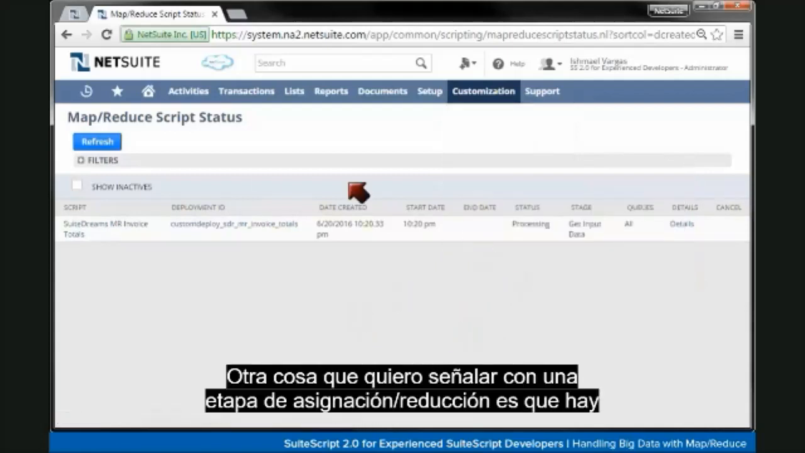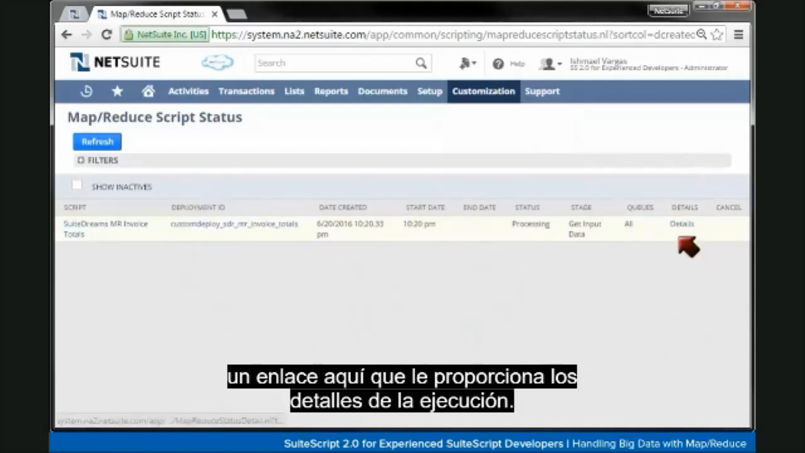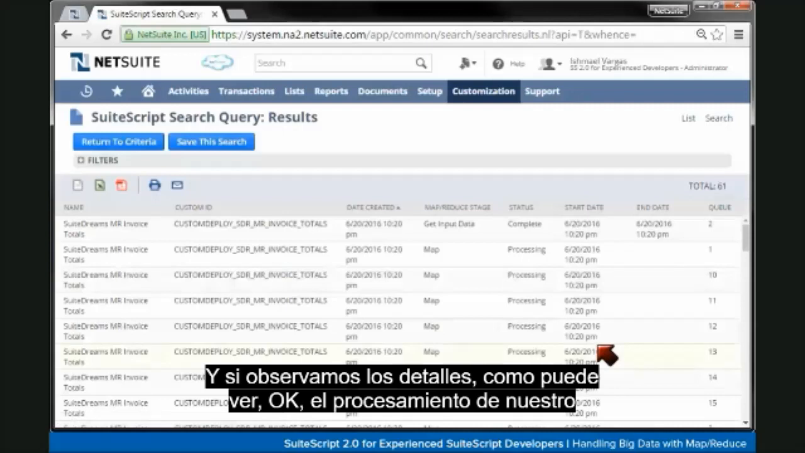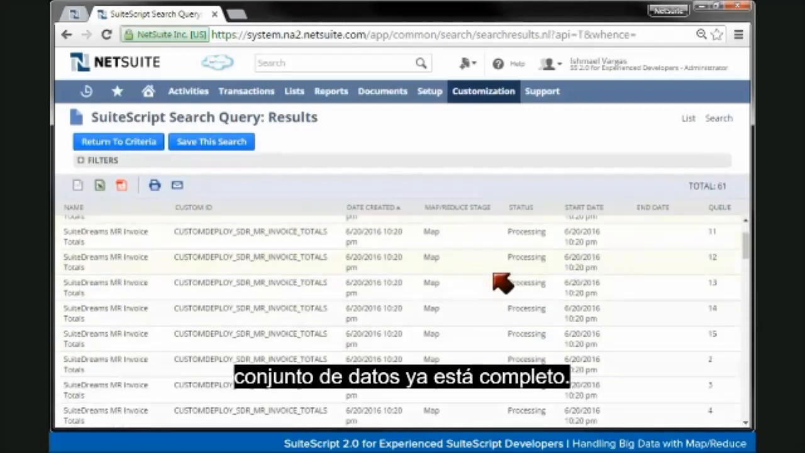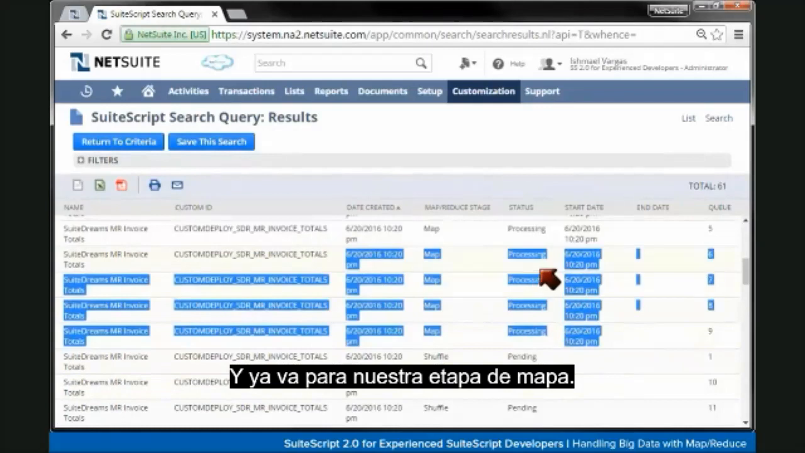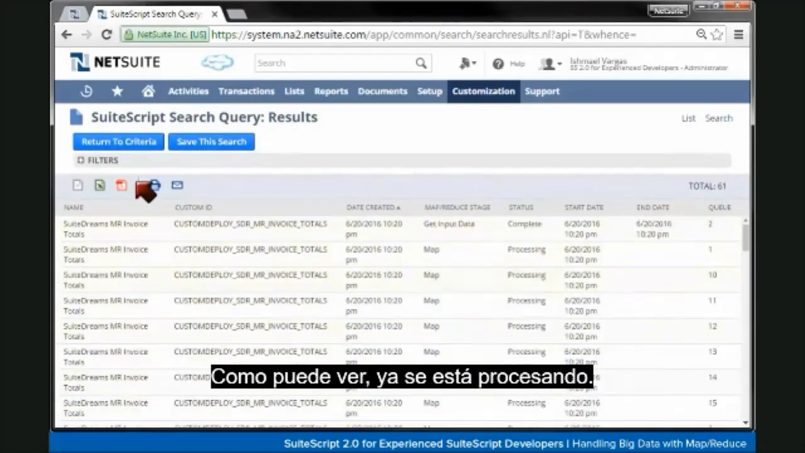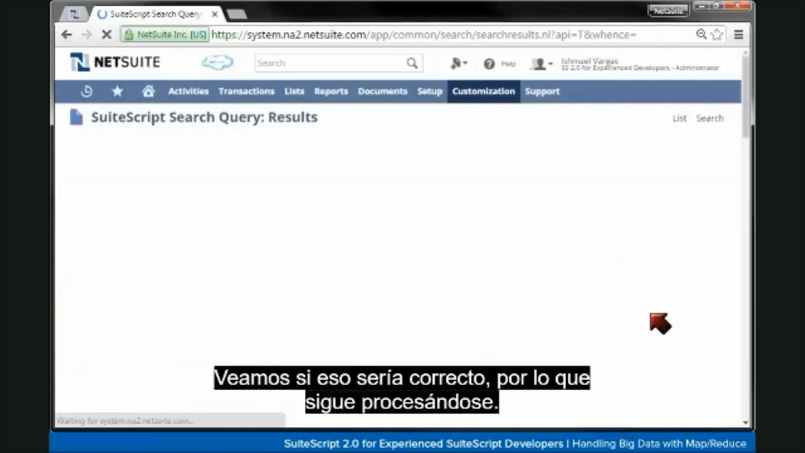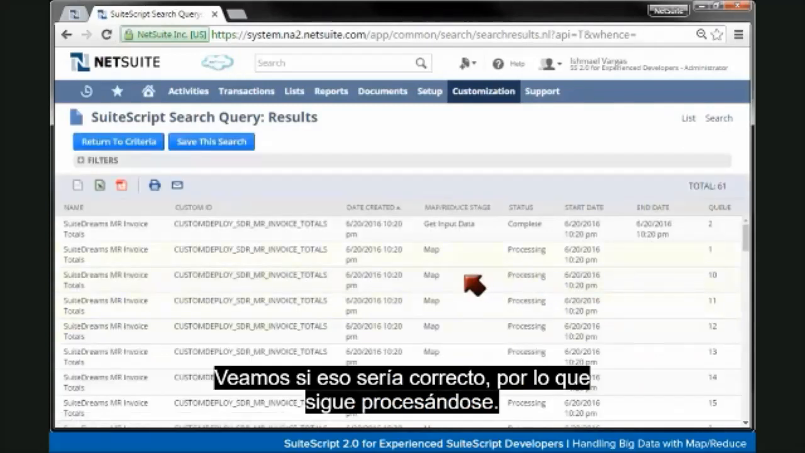One other thing that I want to point out with a MapReduce stage is that there is a link here that gives you the details of the execution. So let me click on that. And if we look at the details, as you can see, okay, the processing of our data set is already complete, and it's already going for our map stage. So as you can see, it's already processing that. Let me just refresh this. Let's see if that would... Okay, so it's still processing.